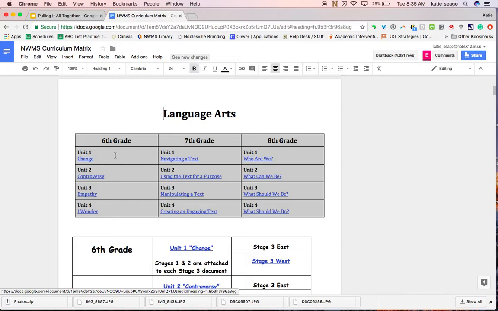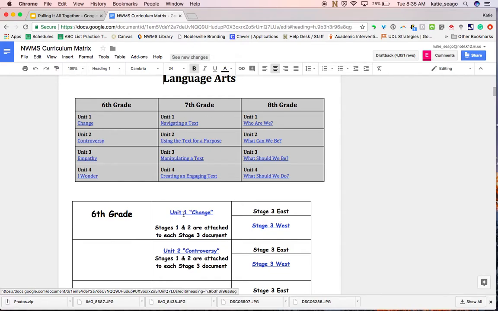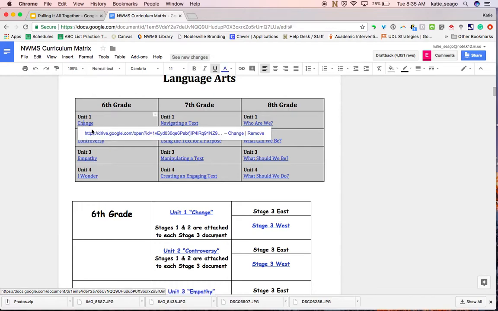I've gone through and created the new documents for you. All you need to do is the copying and pasting. If I taught 6th grade language arts, I would come to where I've already created my links to my old maps or my current maps, open up both of those, stages 1 and 2 and stage 3, and copy and paste them into this new document here.